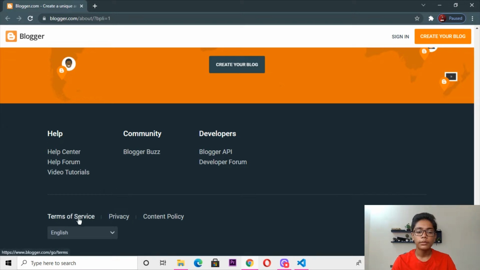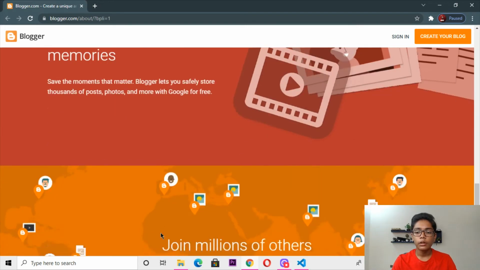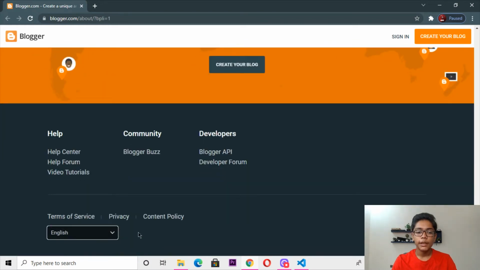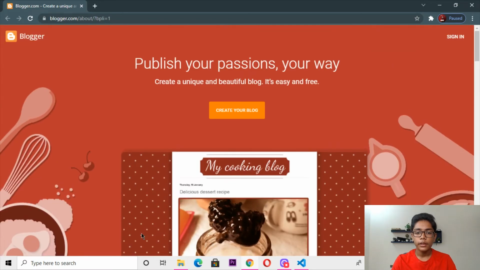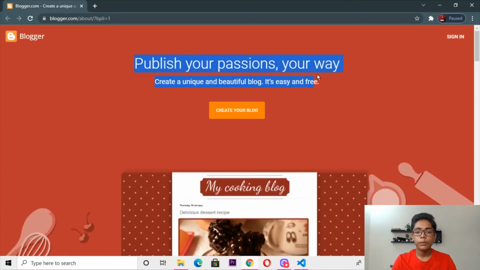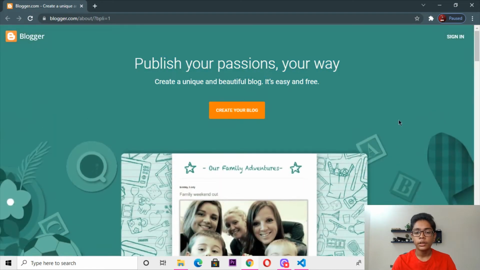Then we are getting terms of service here, privacy. Then we are getting content policy here. Then you can also change this language to any language you want, because it will also be really helpful for you. So you can see we are just getting those things. And if I scroll to the top, you will be getting some of the other things also, like publish your passion way. So we will be building that.